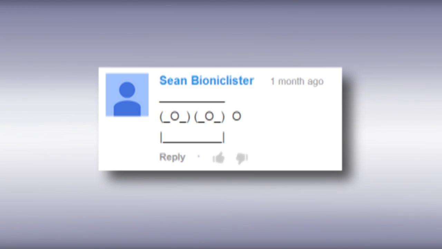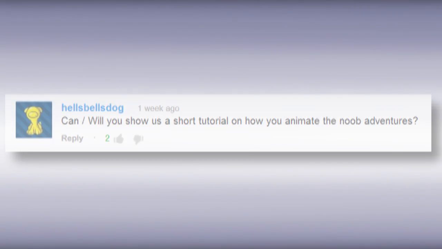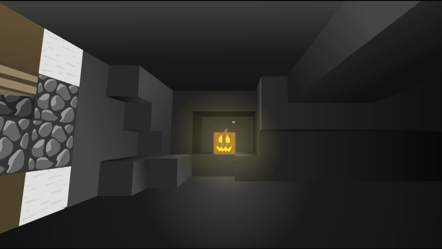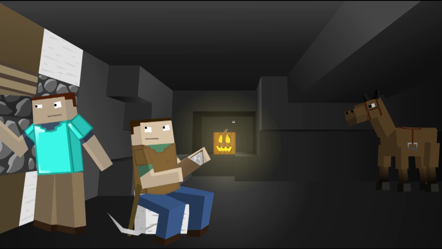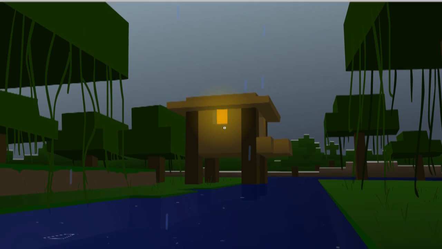Sean Bioniclister added a face to his comment. Impressive. Hell's Bell's Dog asks, will you show us a short tutorial on how to animate the Noob Adventures? Sure. I usually start out by creating the background, so aside from the storyboards, I have a frame of reference to where the characters should be placed. Sometimes the backgrounds will require animation themselves.